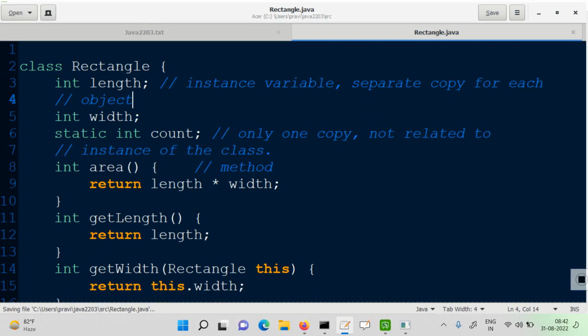Right? A separate copy for each object. Whereas this has nothing to do with the object. Okay? And so, yeah, this is one thing. So now the question here is, how do I access count? Right? How do we access count?